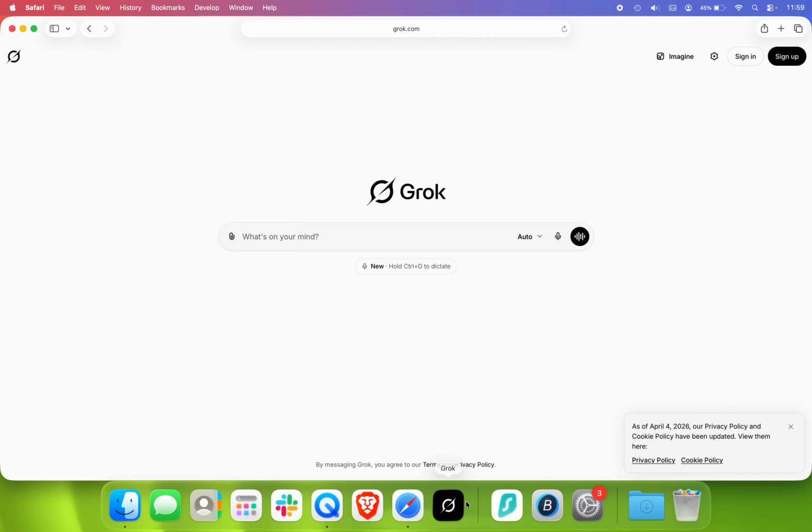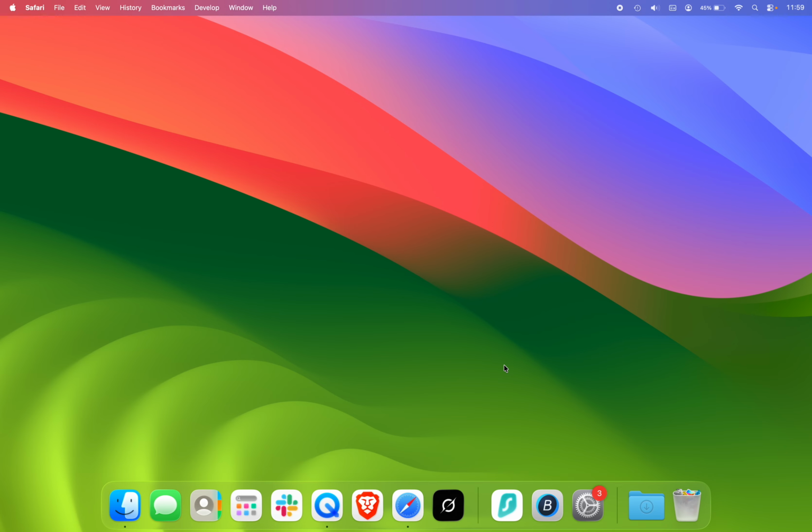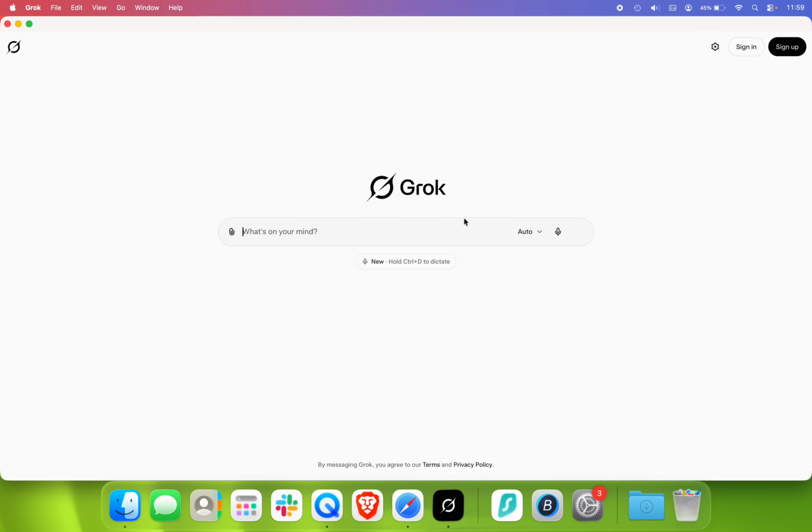Grok is now installed as a desktop-style app on your Mac. You'll see it in your dock, and you can also find it inside your Applications folder. Now just open it, sign into your account, and you'll get a clean, distraction-free experience, just like a native app.